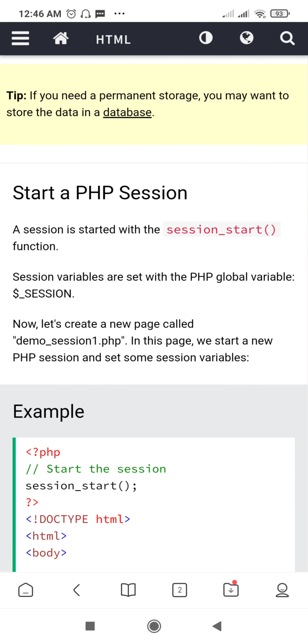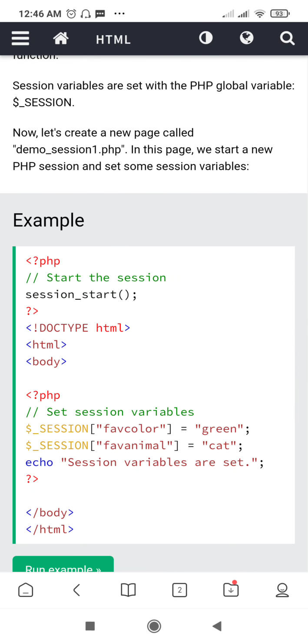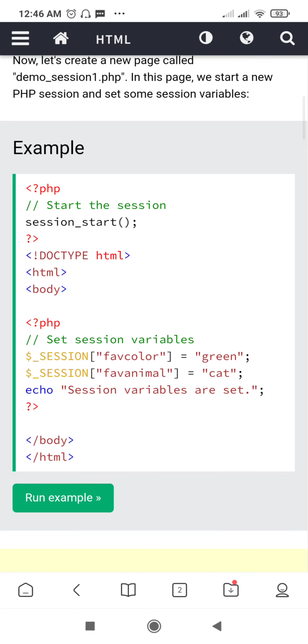So how to start a PHP session? A session is started with the session_start function. You need to use the session_start function. Session variables are set with the PHP global variable $_SESSION. How to set the variable? Session variables are set with the PHP global variable $_SESSION. Here is one example. See, PHP starts with session_start, then the doctype, HTML, body, and here we are using embedded PHP to set a session variable.